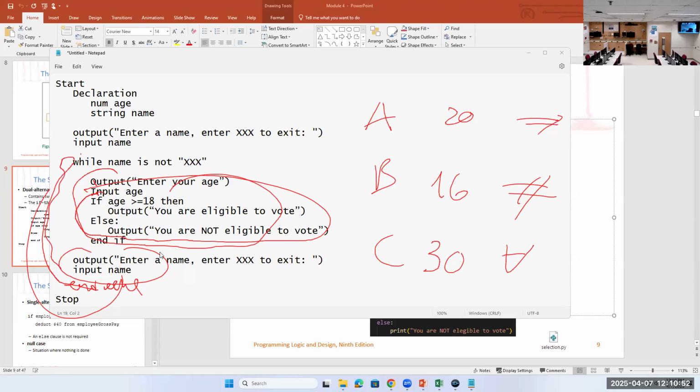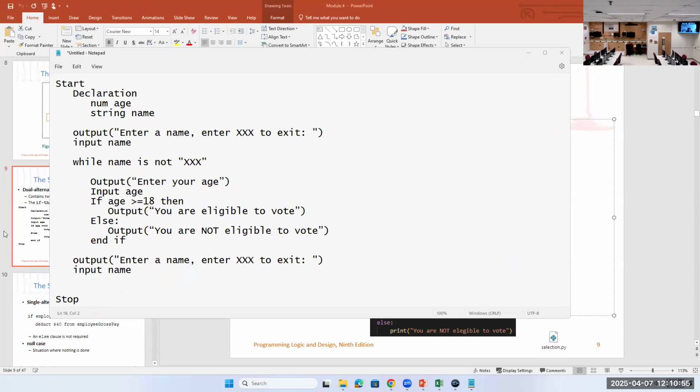Now I ask you another question. Give me an example where you put the loop inside the selection. Think about anything that happens in your daily life. Give me the scenario in which you want to put the loop inside the selection. You have many examples.